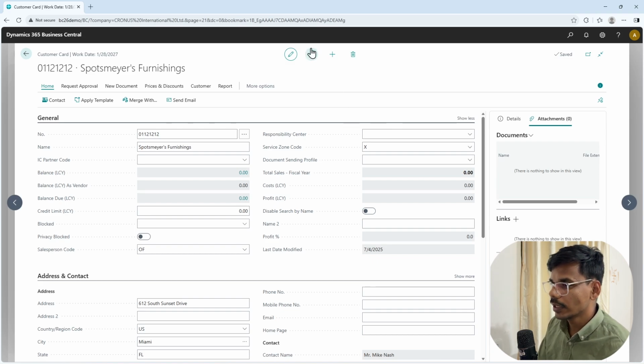If you wanted to share the data, you can click on this one. If you wanted to create a new customer, you can click on this plus button. If you wanted to delete any customer, then you can click on this delete button. So if you click on this one, this will actually delete this particular customer.